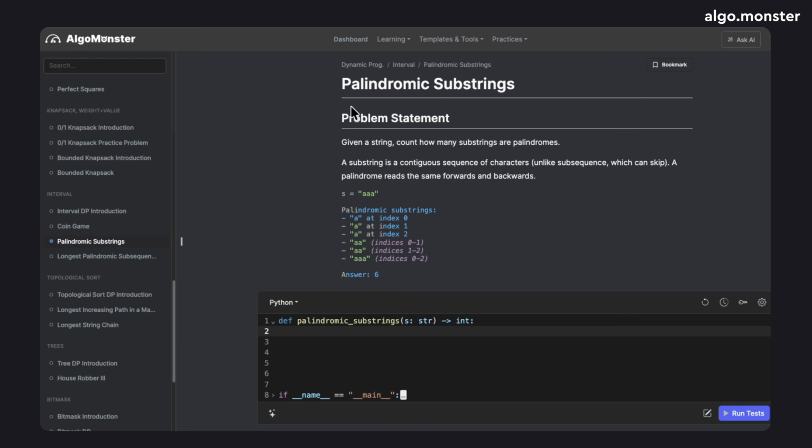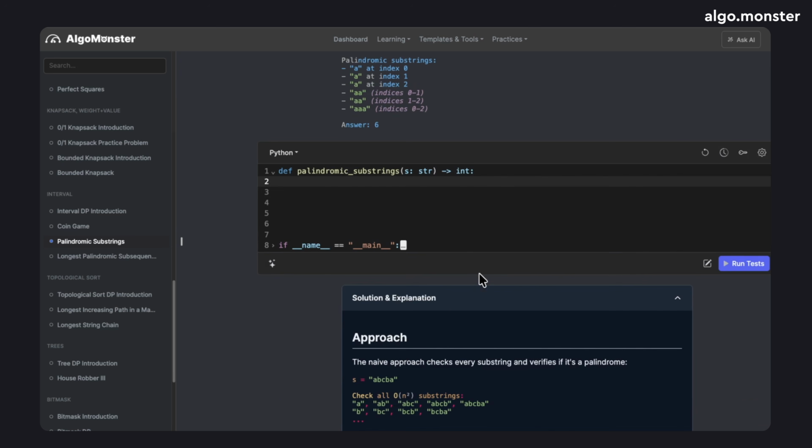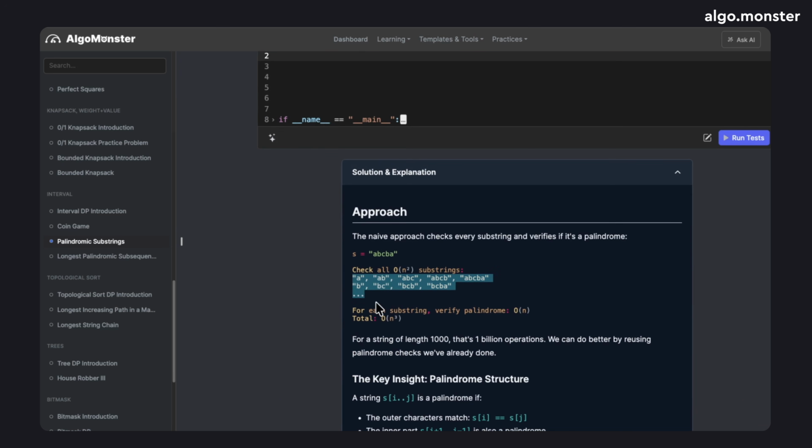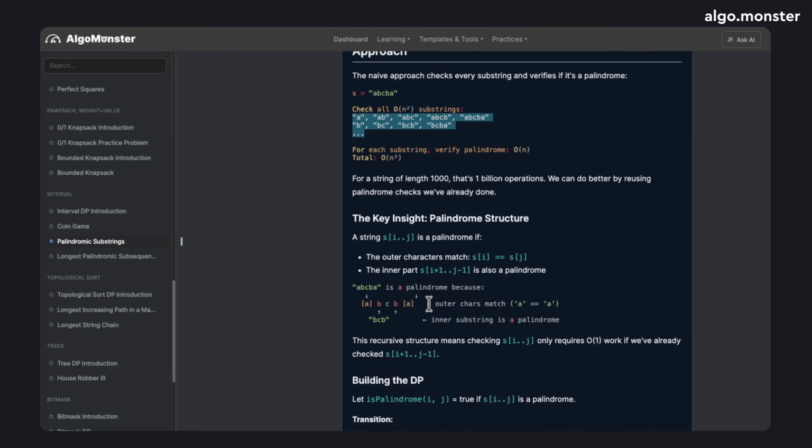To practice, let's solve the palindromic substrings problem on AlgoMonster. We're given a string here, and we just need to count how many of its substrings are palindromes. So, there are n squared possible substrings in a string, and if we check each of them for being a palindrome, we'd get O(n cubed) total time complexity. But using the interval DP pattern, we can solve this problem more efficiently.